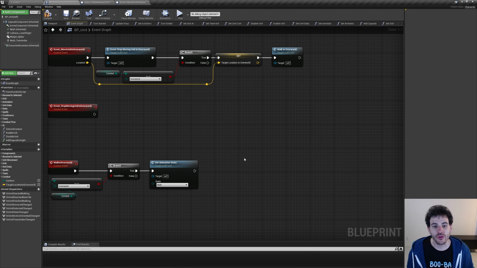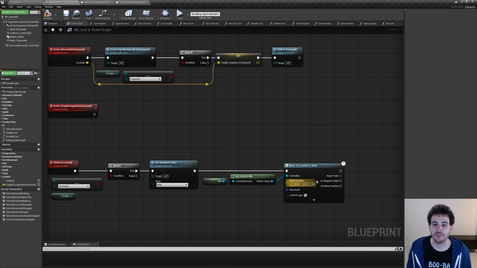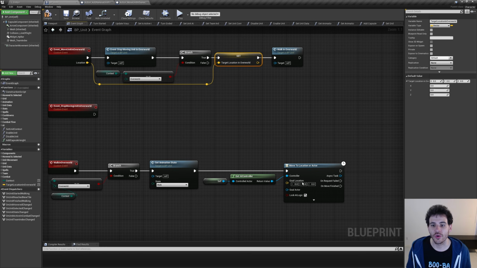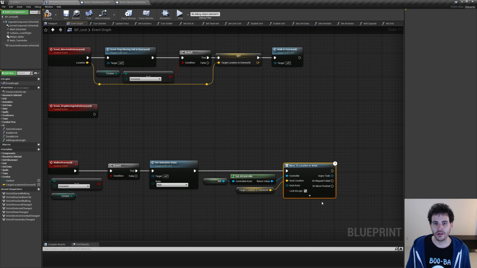And finally, to ask the unit to move, we have to go through the AI controller. That's the object that is going to be responsible to ask the unit to move around in the world. So let's just get the AI controller of the current actor, which is the current unit, and then we can simply ask it to move to a location or an actor in the world. And in our case, we want it to move to a target location, which is the location we have right here, the target location in Overworld. So that's easy, we just have to feed it to the function. Here we go, so now the unit should be able to move in the world.